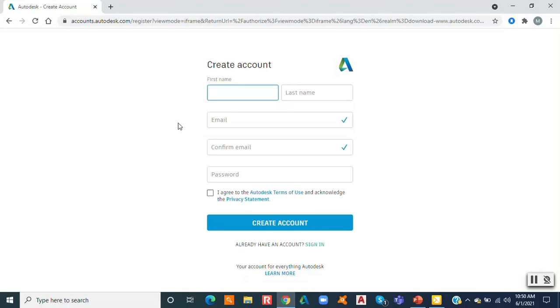Once the new page has loaded, you will see fields that require your first and last name. Please fill these fields out now. In the next field, you will be required to enter in an email address. You will use your San Juan College email address. And because I have created an account previously, I will be using a new email account that I previously created for this video. You will then confirm this email in the next field.